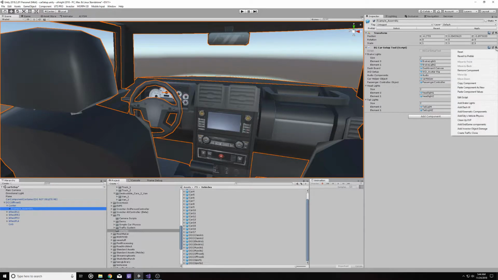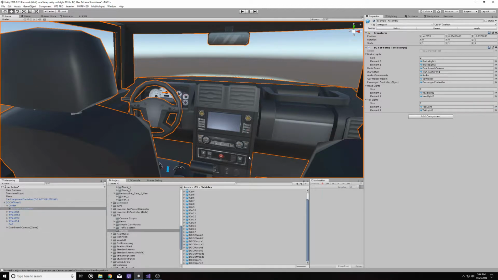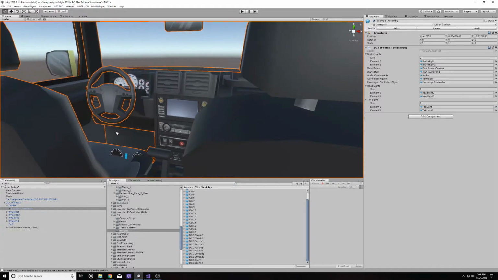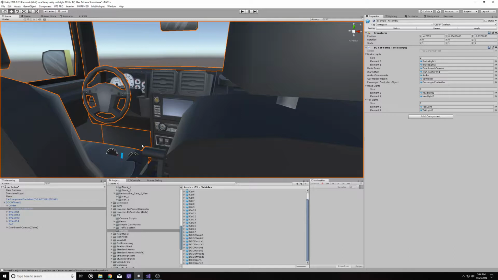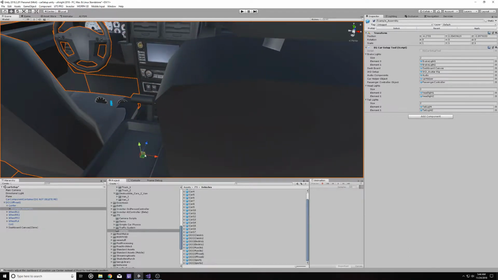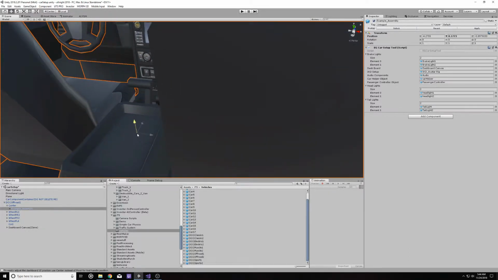Go back to your little gear icon here, right click it to get the context menu, and the next step is the next one down. They're in order. Add dash UI. Dash UI popped up there in the seat, and you see that the grab handles are way down here.